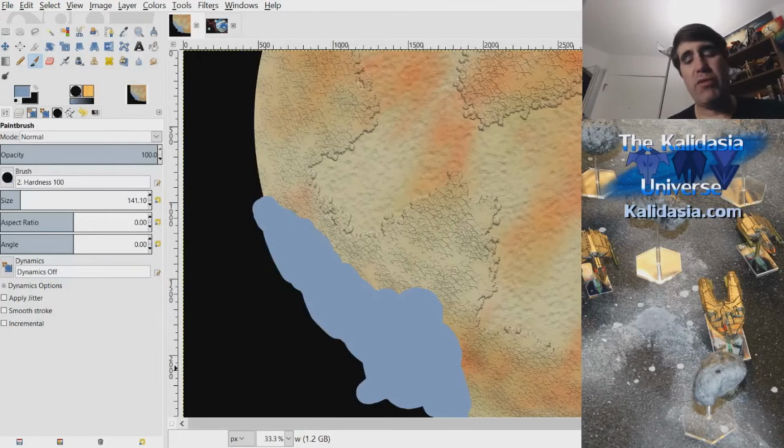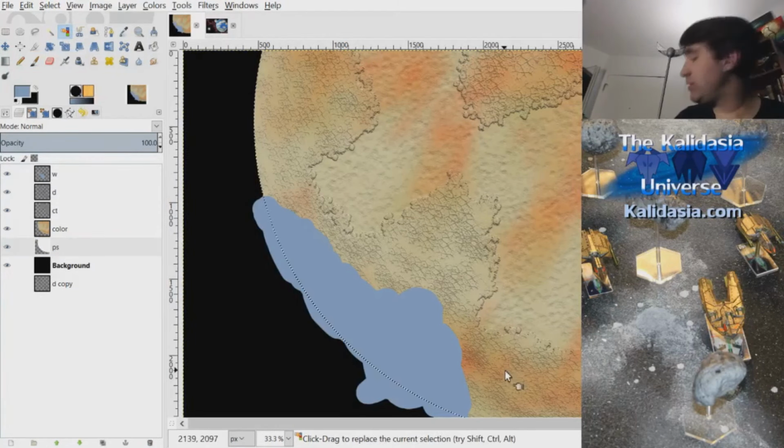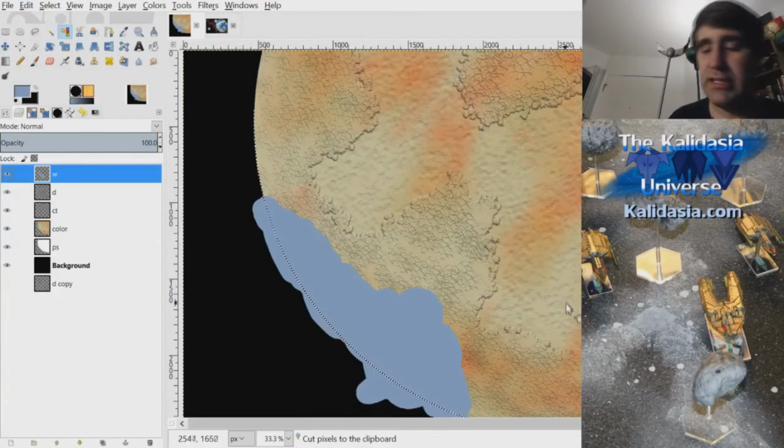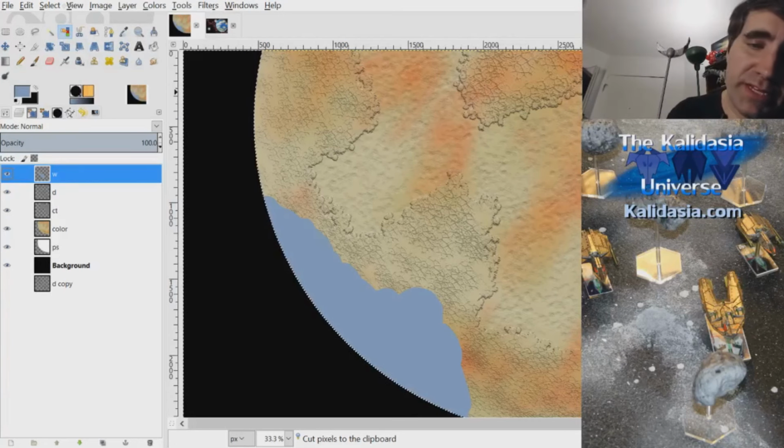And a lot of this is kind of repeating what we've done in the past. Let's go back to our planetary shape layer, select by color, select outside the planet, go back to the water layer, edit cut. There we go, we trimmed the water out of the outside shape of the planet. Let's do select none.